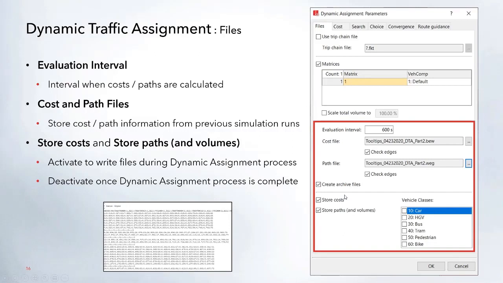And in order to store these files, you'll just need to check Store Costs and Store Paths down here at the bottom. And once the dynamic assignment process has been completed, you can uncheck those so that vehicles will just use the information that was last stored in these files.